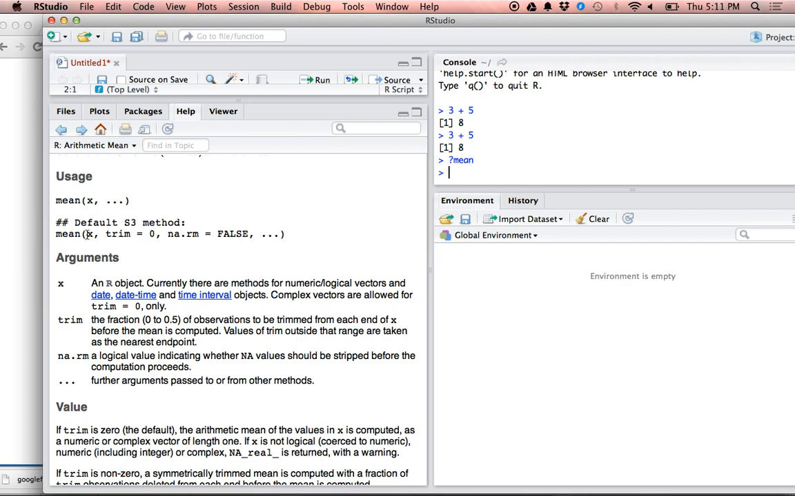You'll notice that in the usage section, trim has a default value, and that's where you see the single equal sign. So if I don't specify what I want trim to be, it's going to default to 0, and if trim is 0, that's just your standard mean. Anything that doesn't have an equal sign, you have to give an argument for. So if I just try and take mean of nothing, it's going to say, I don't know how to take mean of nothing. Doesn't make any sense.